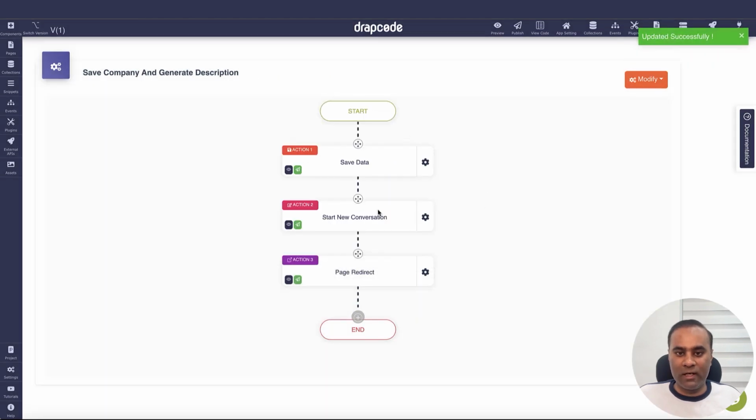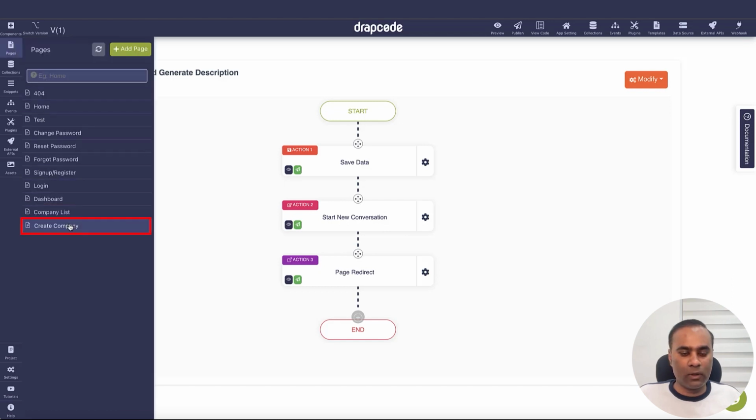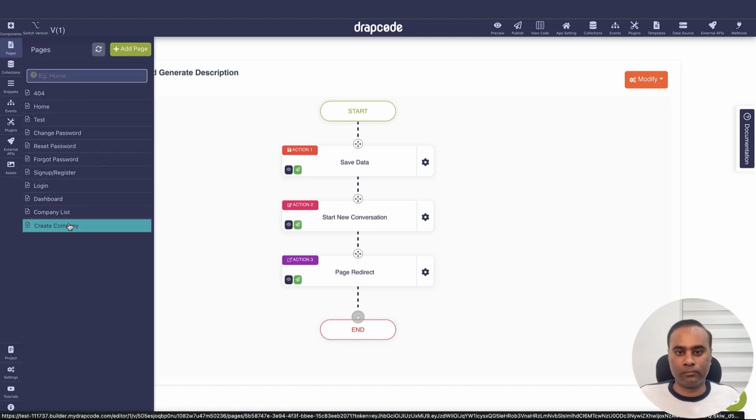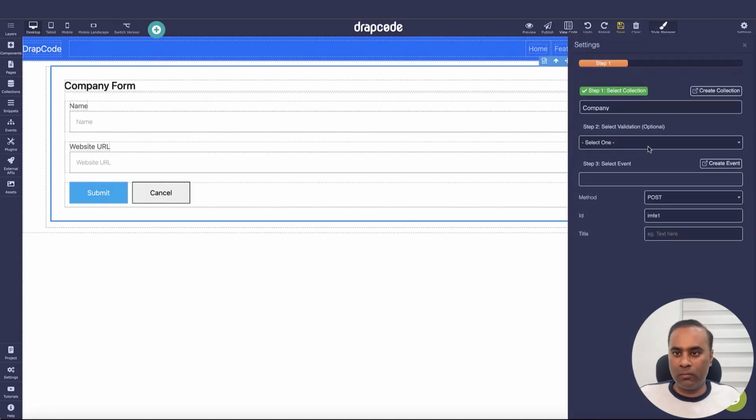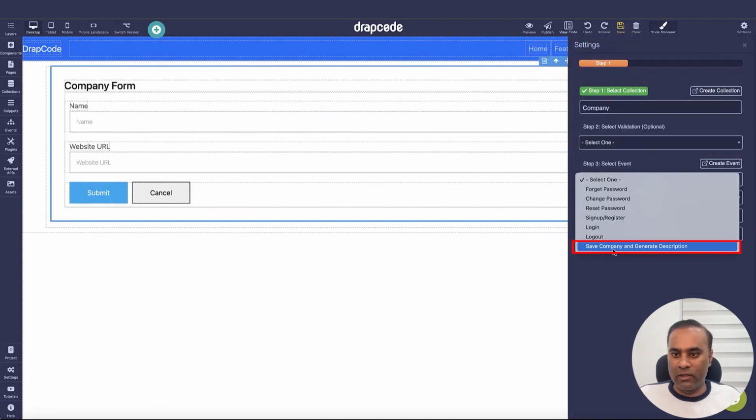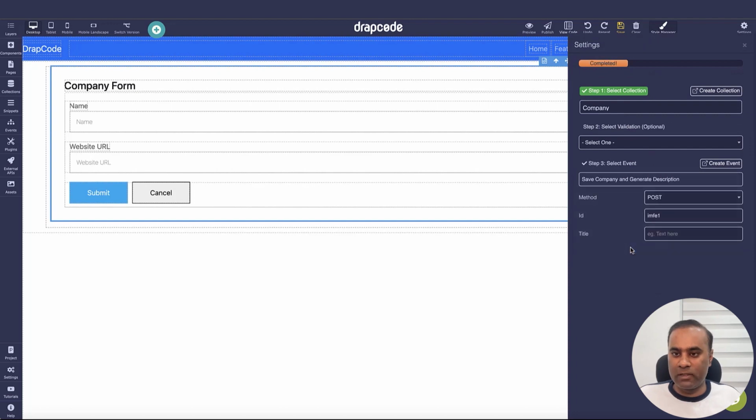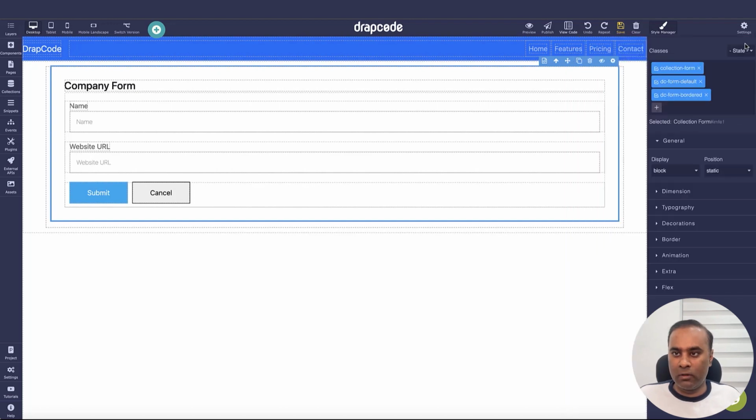So we have saved the data. We have made a call to the prompt, generated the description, stored the description in the description field, and then redirected the user. Now let's go and bind this event to the form. So I'll go to the company collection form and then bind the event. In the event, I'll choose the event which we just created, save company and generate description. Okay.